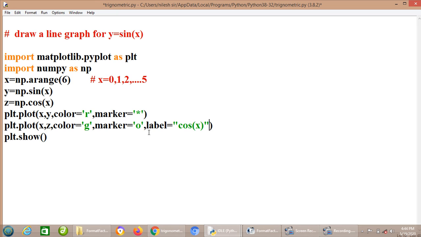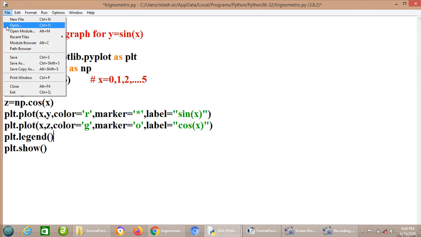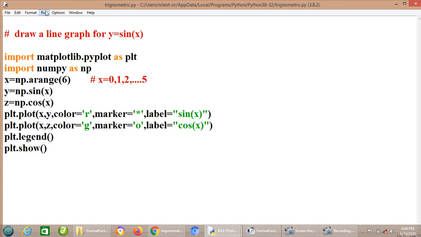Now see here, again I am executing the same code. This is a more accurate output as compared to the previous output, because we have set the legend property in our output. The legend property gives us the information regarding what the red line indicates and what the green line indicates. We have two lines, so the red line indicates the sin x trigonometric function and the green line indicates the cos x trigonometric function.